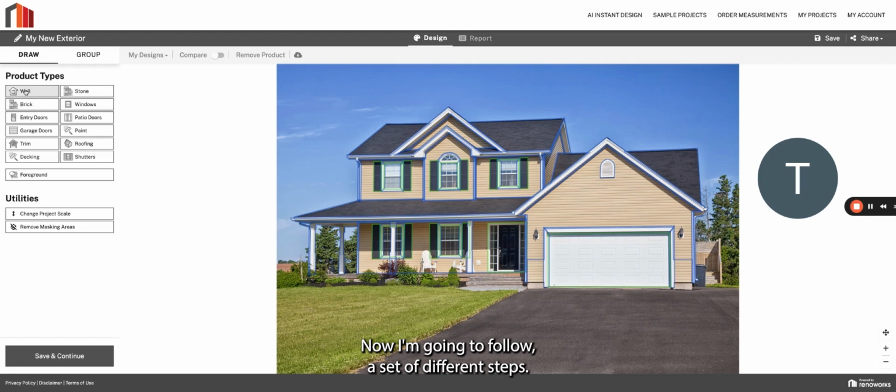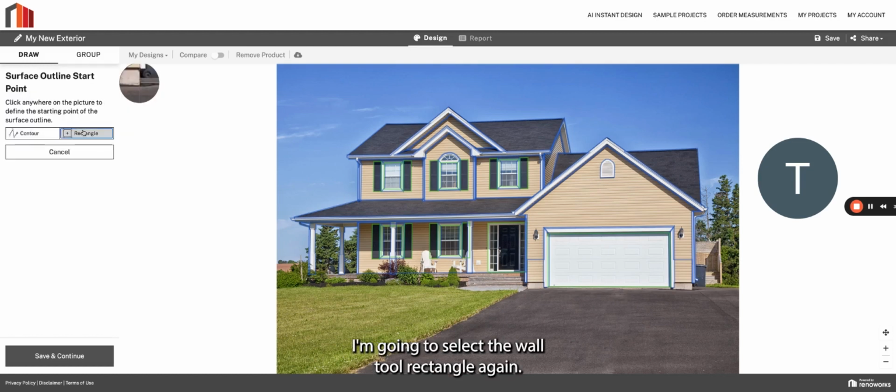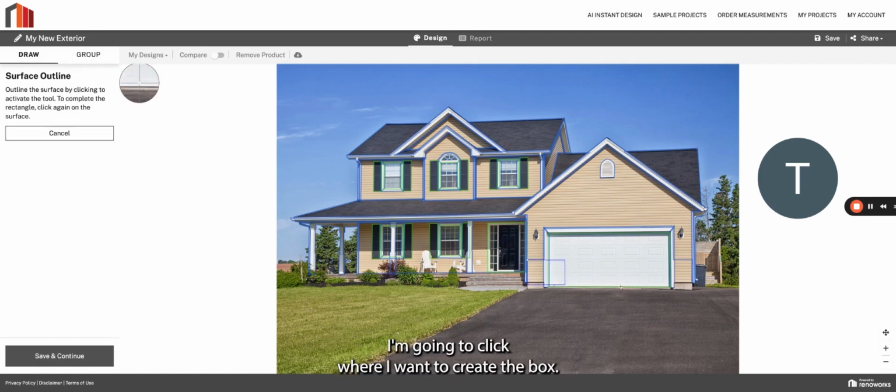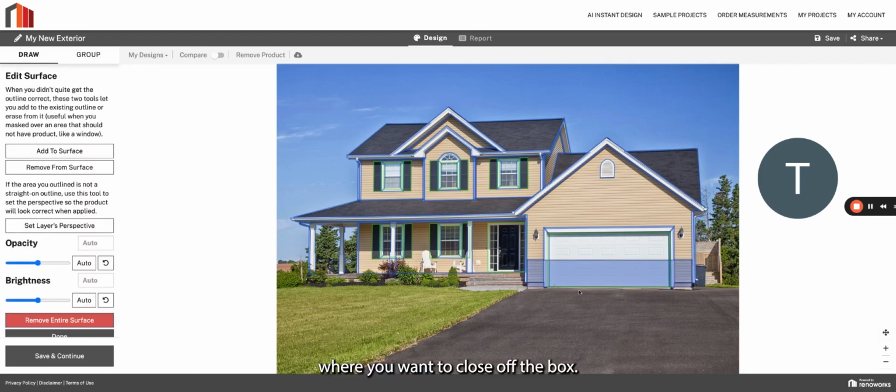Now I'm going to follow a set of different steps. I'm going to select the wall tool, rectangle again. Again, I'm going to get this little plus sign. I'm going to click where I want to create the box. And now you'll see there's this box. And to close the box, you just have to click on where you want to close off the box, and then you should get this.